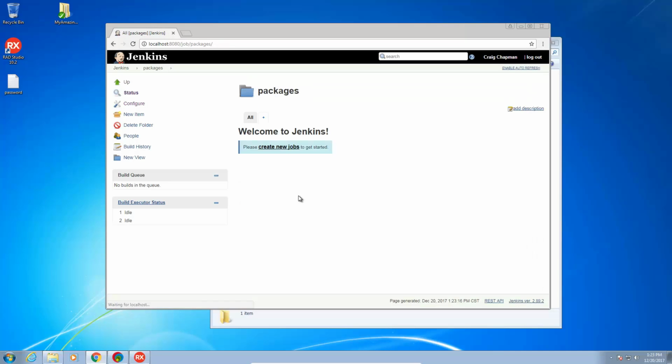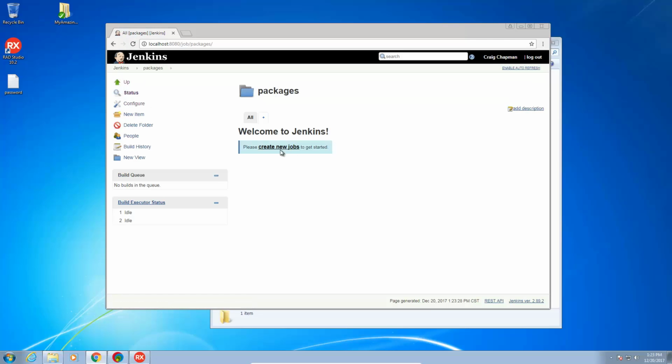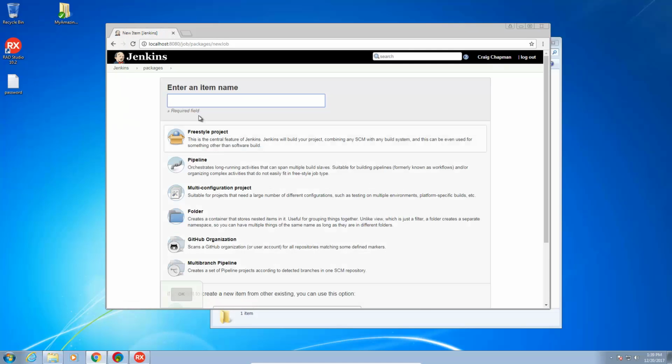Save, and we're back at the dashboard, but we're now in the packages directory. So I'm going to click on up here, and you can see packages listed. I can click into that, and I'm in the packages directory. And now I'm going to go ahead and click on create new jobs to create a new job.